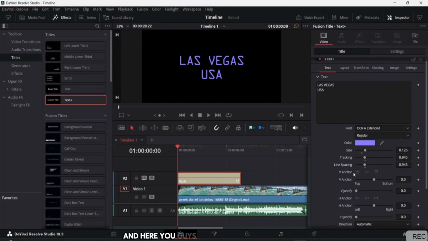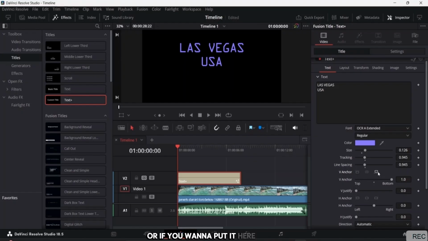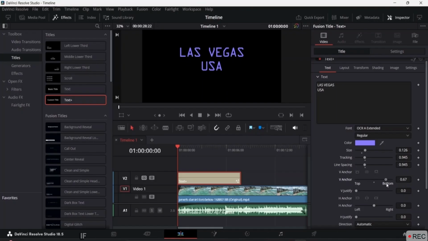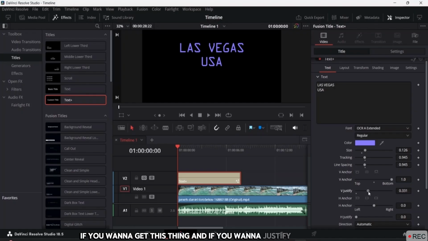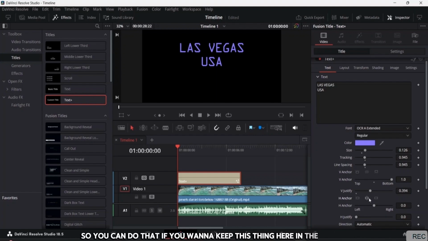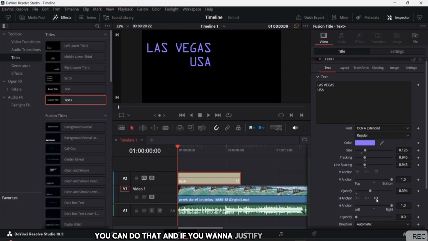And here you can see the V anchor. If you want to put it down here, in the center, or at the top, you can do that. And you can adjust the V axis wherever you want to put it. If you want to justify the V, you can also justify this line. Suppose you want to keep this in one corner, you can do that. If you want to keep it in the center, you can do that. And if you want to justify it to the right, you can do that from here.